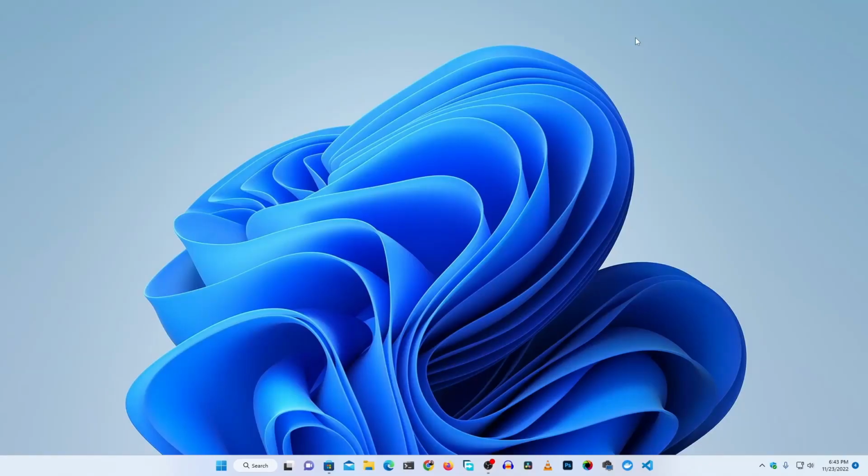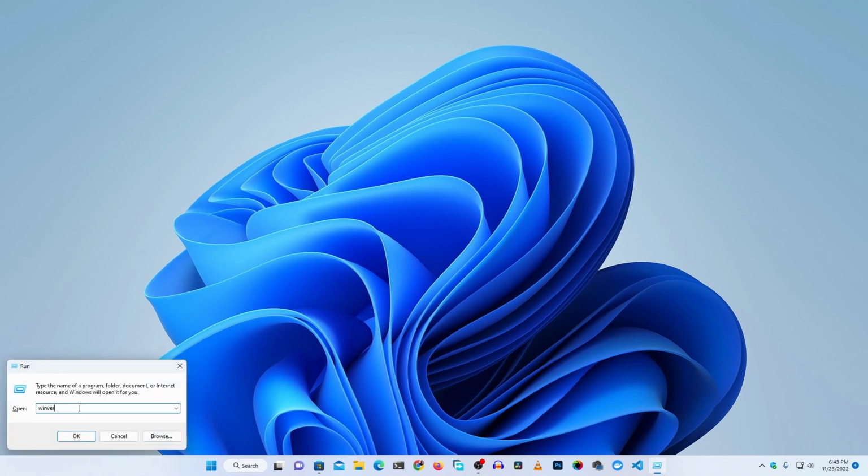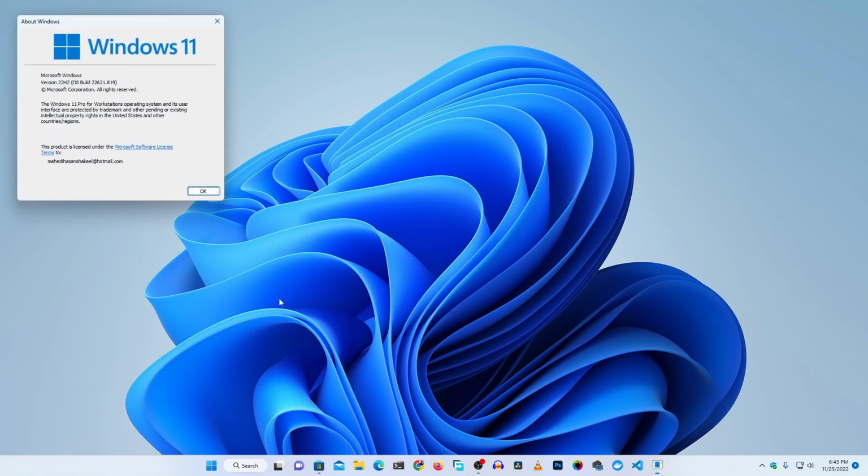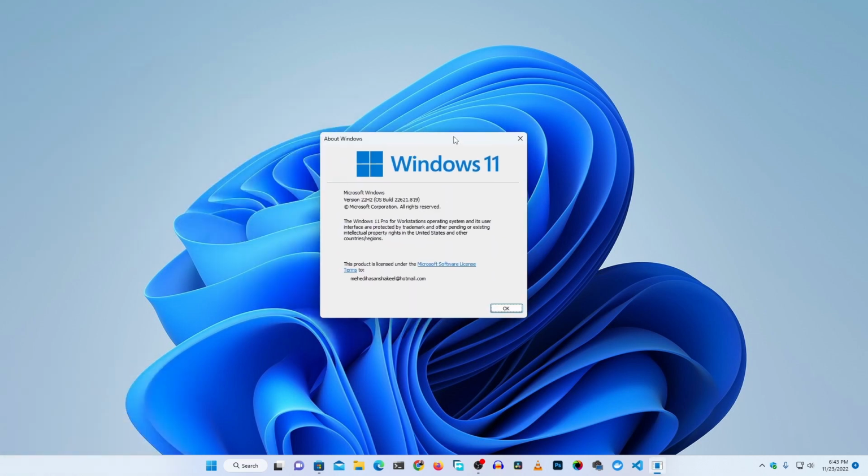Okay guys, now you can see my computer screen and I am using the Windows 11 operating system. If I press on my keyboard Windows plus R key, it will open Run, and if I type here winver and press enter, you can see my version. I am using Windows 11 version 22H2 and the build number is 22621.819. So to install Kali Linux operating system with the Graphical User Interface on your Windows 11 using the Windows Subsystem for Linux, you have to make sure you are using the latest Windows 11 operating system.